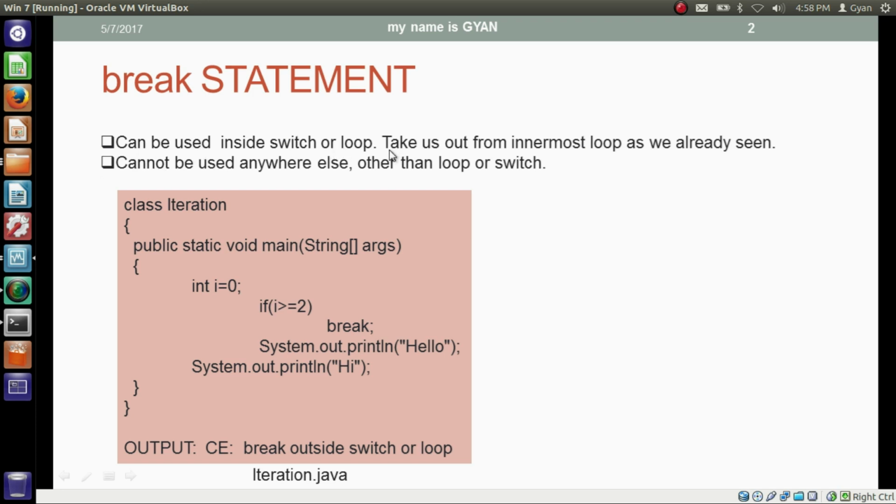When Java encounters a break statement in the loop, it takes control out of the innermost loop, as we have already seen. The break statement cannot be used anywhere else other than the loop or switch.